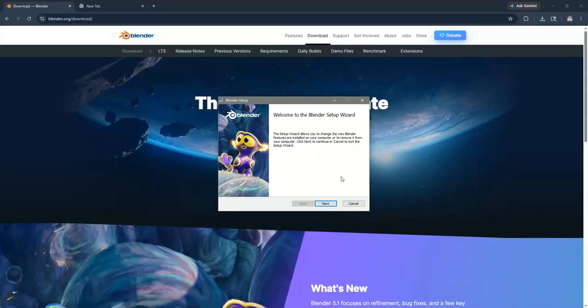For simplicity, let's go with the standard installer. Click the download button, and the file will start downloading to your computer. Depending on your internet speed, this might take a few moments.